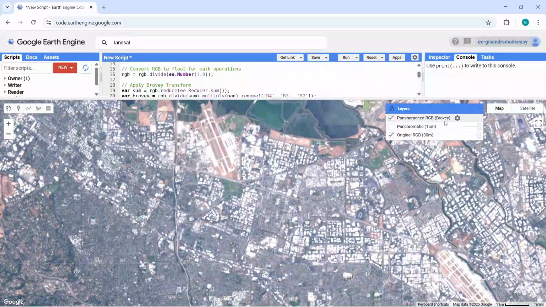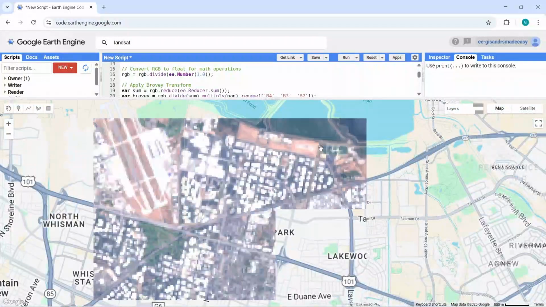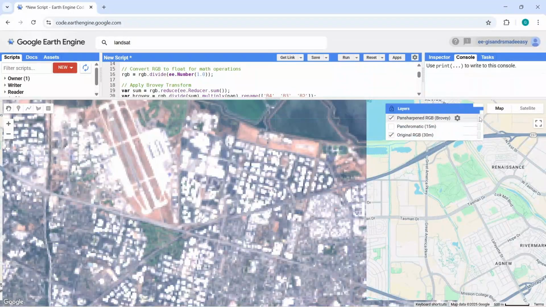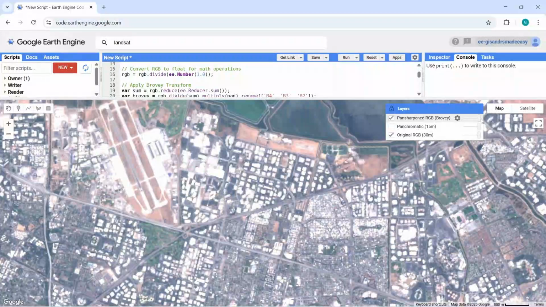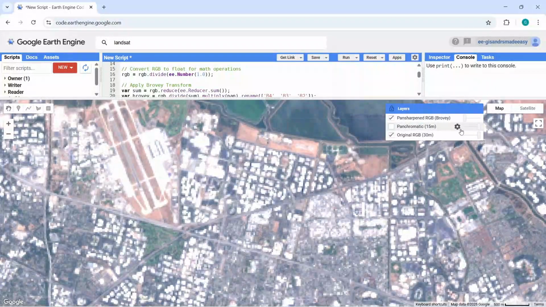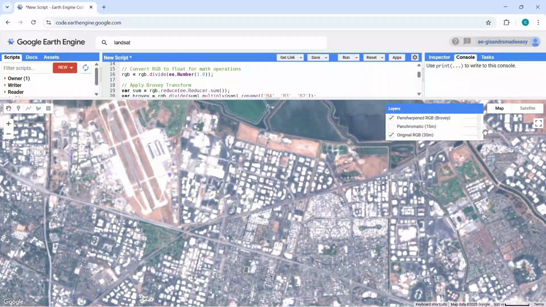You can see if we turn on the pansharpened image, it looks quite good. Let's zoom in a little bit. This is the original Landsat RGB image, and now we will show our pansharpened image. You can see that the new image is much better than the previous one.